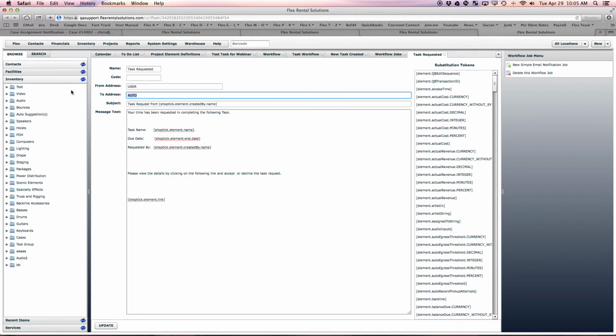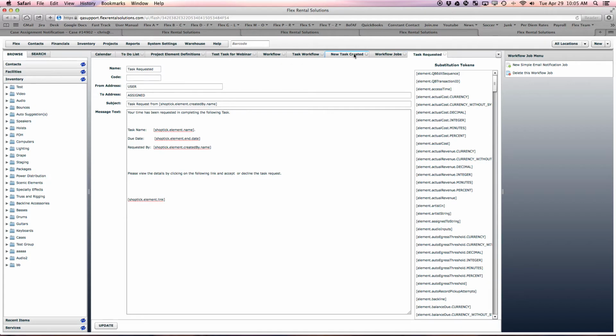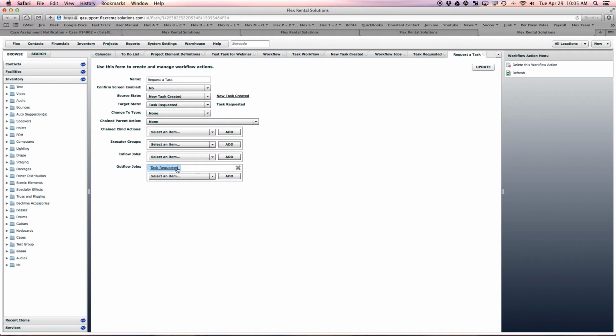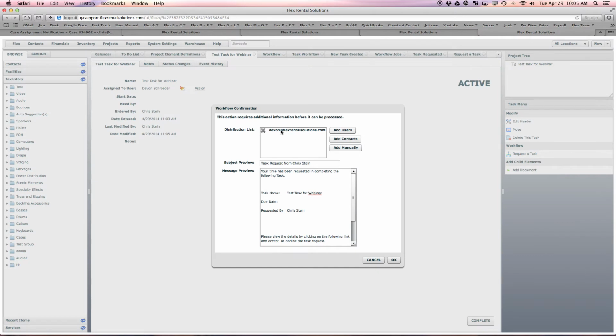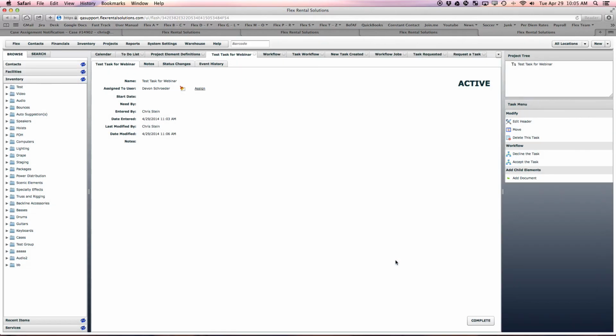One of the new features that we added is the ability to change the to address to the assigned person in there. So that's one functionality that's very helpful now. And on that new task created, when we hit request task, it will now process that and send it to the assigned person. So if we request a task, now it's automatically going to be sent to Devin. So that'll send that email off to Devin requesting the task. And new workflow is Devin could decline it or accept it, things like that.